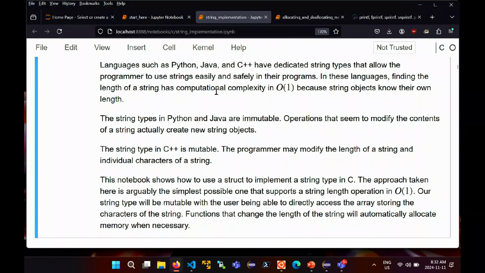All right, so in Java and Python, a string is immutable, right? So you create a string, you initialize its contents, and that's it. You're stuck with that string. If you want to change it, so if you want to concatenate two strings, or if you want to remove a character from a string, you end up creating another string object.